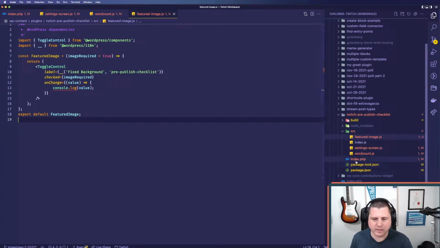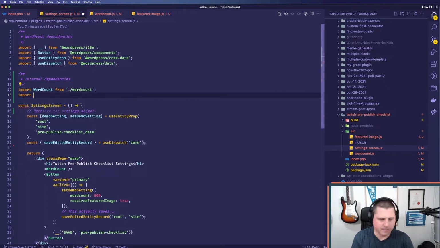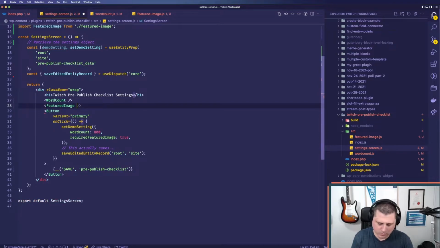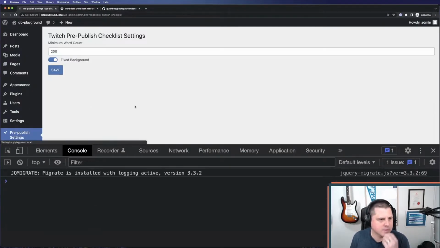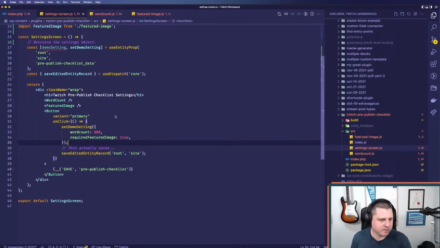Okay, so then if I come into my settings screen, I'm going to import the featured image component. I'll just drop it below wherever I put word count. Right, do that. So we should now see a fixed backgrounds. Okay, so that needs to change. So this obviously has to change.